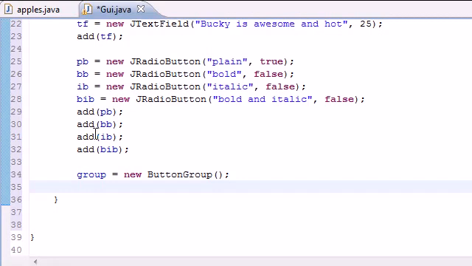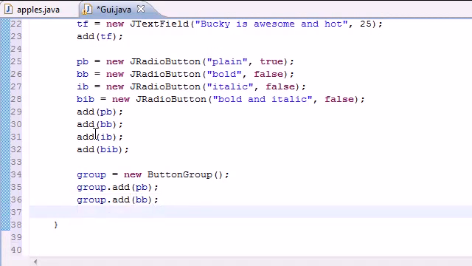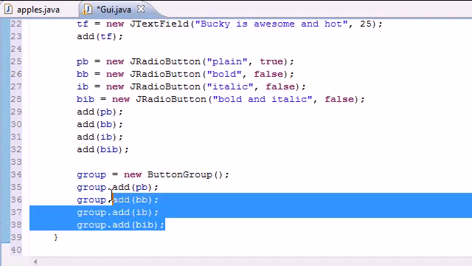Pretty confusing, huh? So let's go ahead and group add, and the first thing we're going to want to add is the PB, which is the plain button. So now this group has one button in it. So let's go ahead and add another one. Group.add.bb. Now the group has two buttons in it. I think you see where this is going. Group.add IB. It already has B in there for us. Pretty cool. And group.add, and the last one, bib. So now our group has four buttons in it.